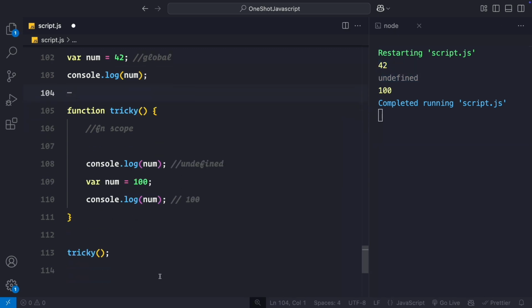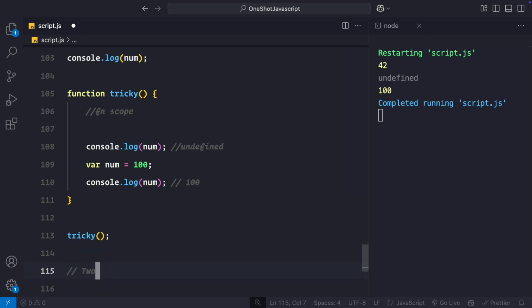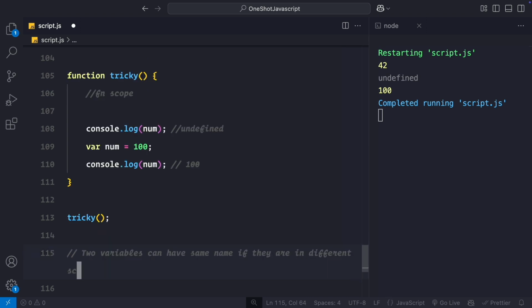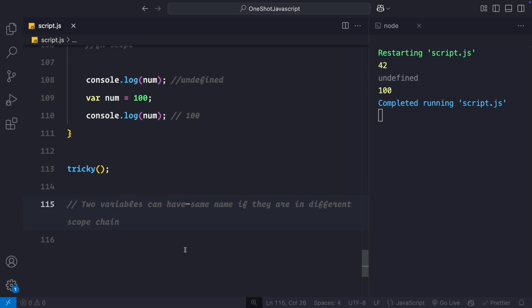So there is no problem. Let me write a comment: two variables can have the same name if they are in different scope chain. Okay, cool. So this was a very simple JavaScript video.